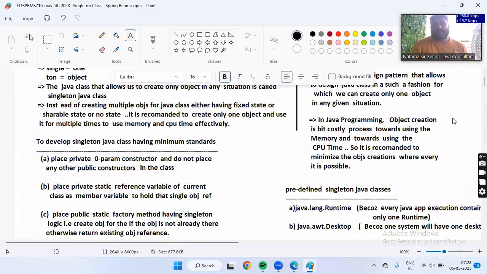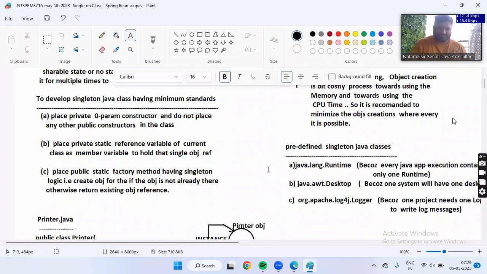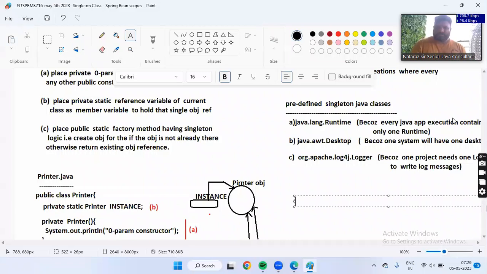Okay. Using reflection API possible. That's what I said. You have to close that door also. Okay, when you close that door, then it becomes perfect singleton. Clear now, my dear? Yes, boss. Now tell me next one.